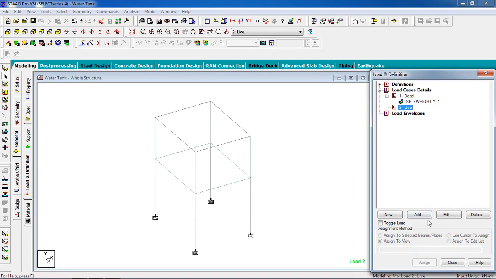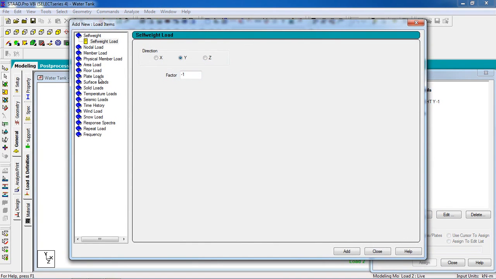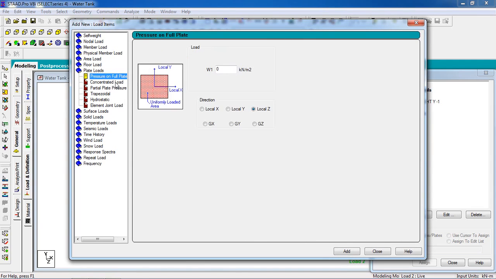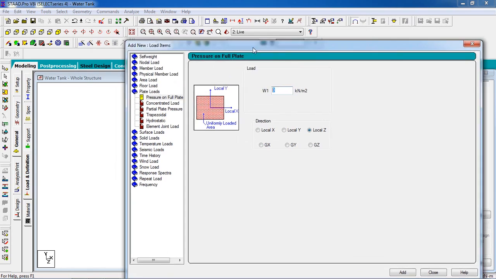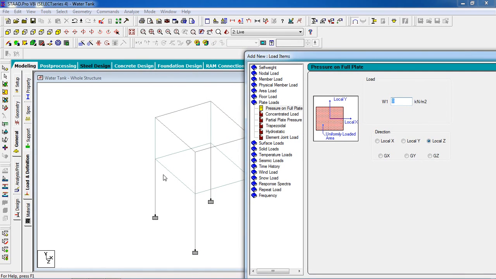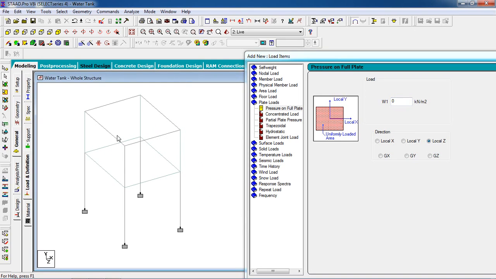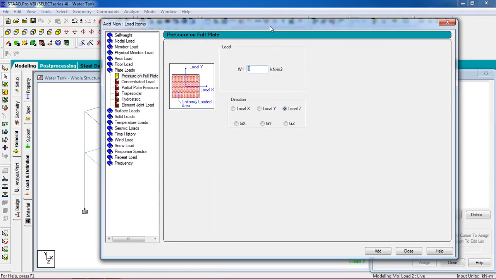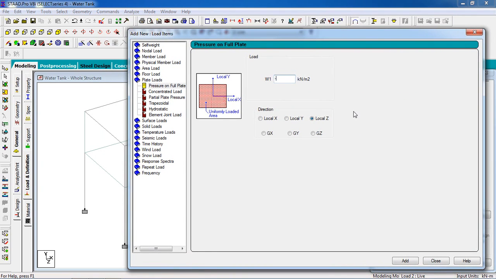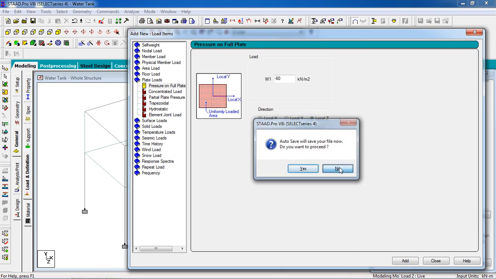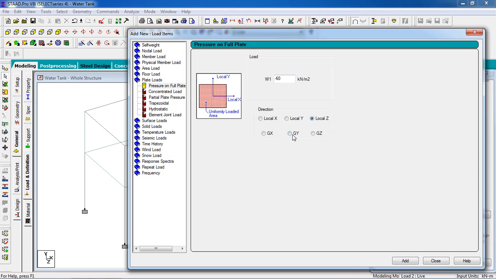Now go to the live load. Live load is for water. Okay, go to plate load, plate on full pressure. This pressure goes in the bottom of the tank, or this is the bottom of the tank. So give the pressure minus 60 kilonewton in the global y-axis, add it, close it.